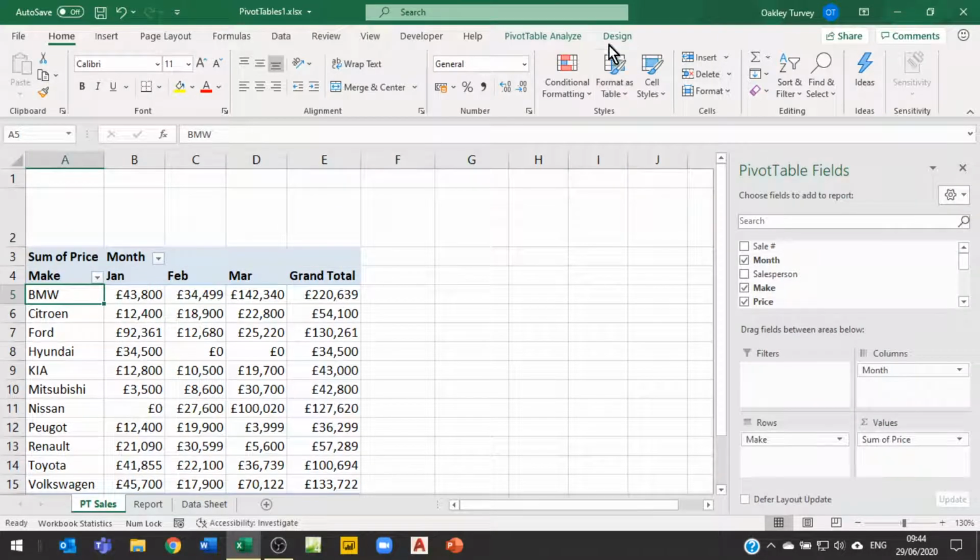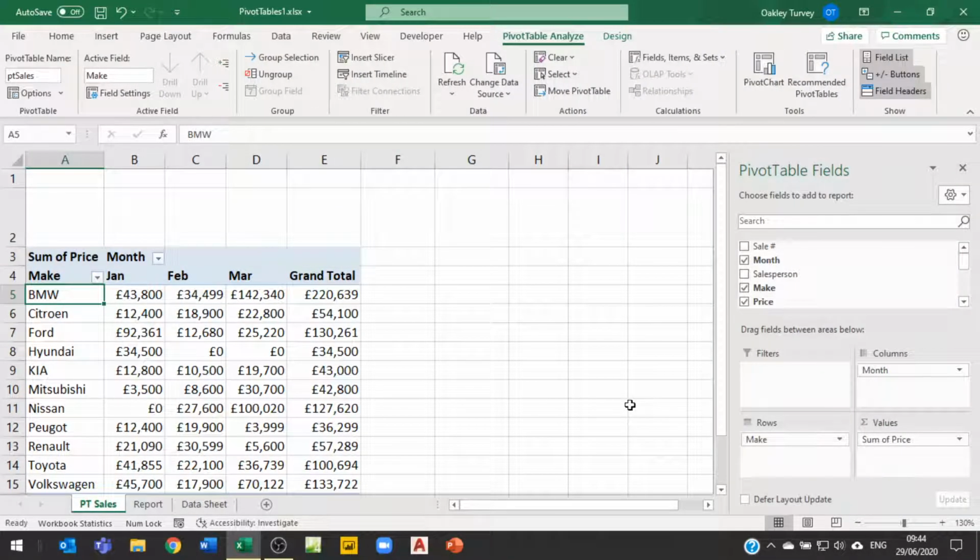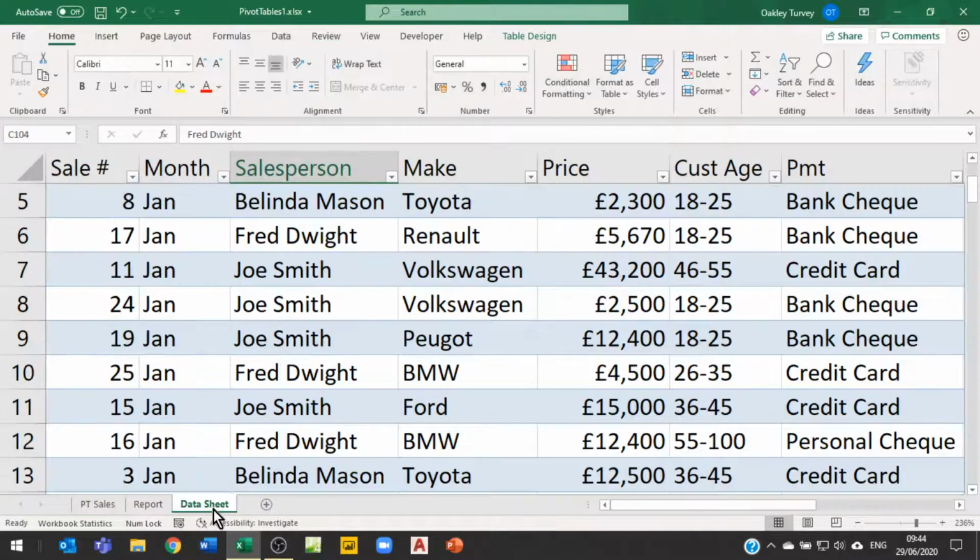Okay, let's go back to our pivot table analyze. Now we're going to have a look at this one over here called fields, items and sets. Now this is slightly confusing for a lot of people. A field, these are my fields. So if I add a field, it's effectively adding in a whole new column, which I could do in my data. So I could come over here, and if I wanted a column called VAT, I could add in a column called VAT, which is 20% of the price.